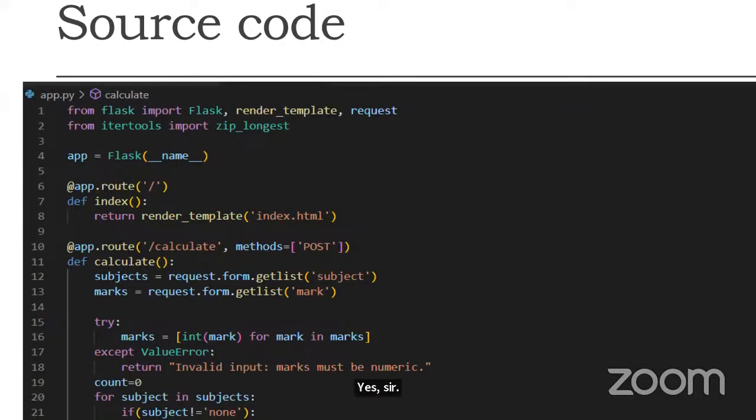Here, first of all, I had imported Flask from the Flask library. Before importing it, you have to install the Flask library on your computer, PC, or laptop. I had also imported render_template and request. render_template is used to render HTML pages into a Python file, and request is used to take inputs from the user.